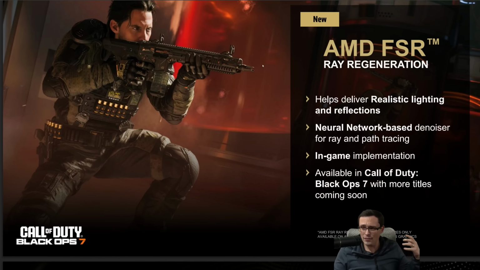Now, FSR Ray Regeneration, remember we do have right now in Call of Duty Black Ops 7. They say more titles are coming soon. They say it helps to deliver realistic lighting and reflections. In Call of Duty Black Ops 7, we can only test out the reflections, not the lighting, because there's no global illumination or other ray traced features in Call of Duty Black Ops 7.